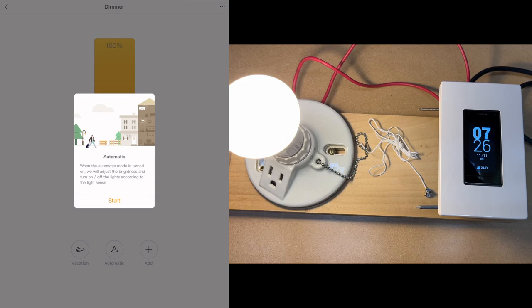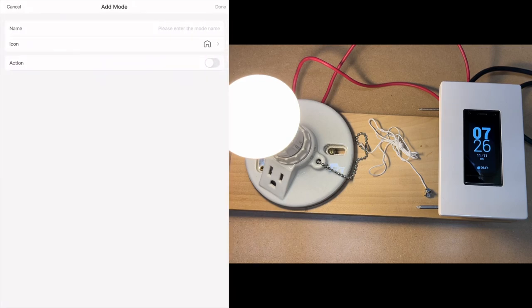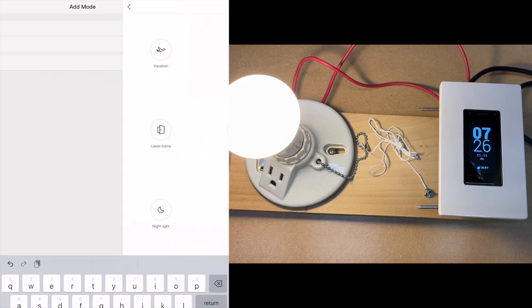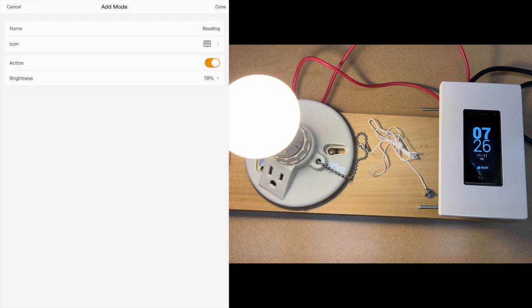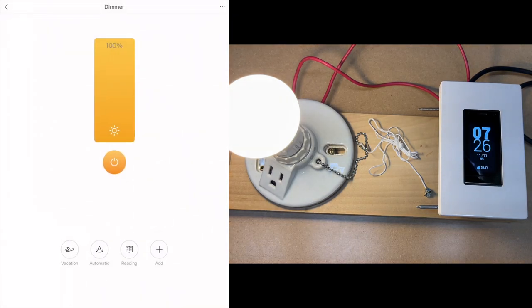And then we can add modes here. So we could call this, say, reading. So say we like our light to be at 78% when we read. Hit done, done, and here we have reading mode. So if we tap that, it will turn it down to 78%.